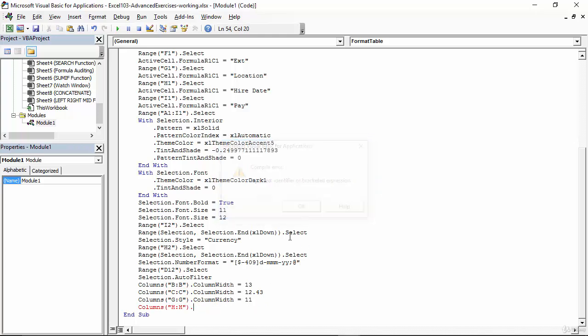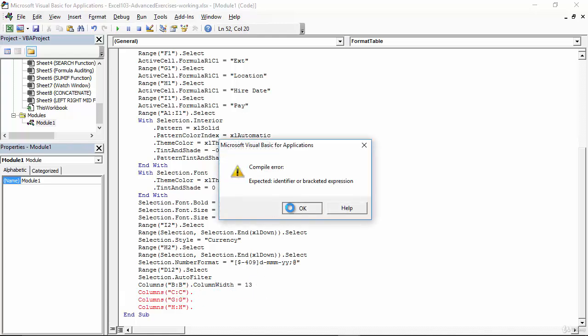Because I took that out, it errored out on me. That's why I'm getting this little pop-up. But I'm going to fix that here in just a moment. So I'm going to ignore that pop-up for right now. I'm just hitting OK.